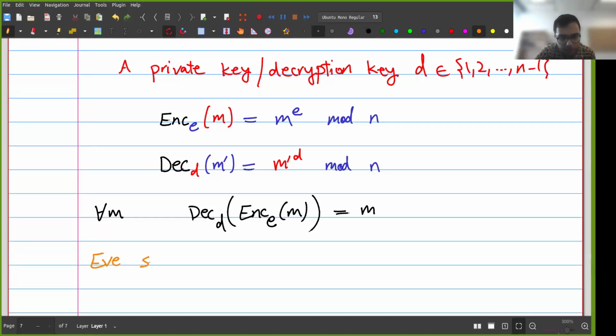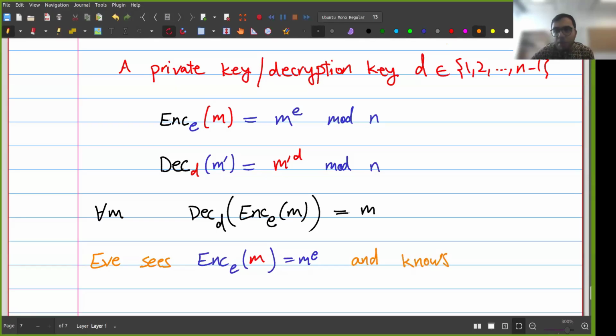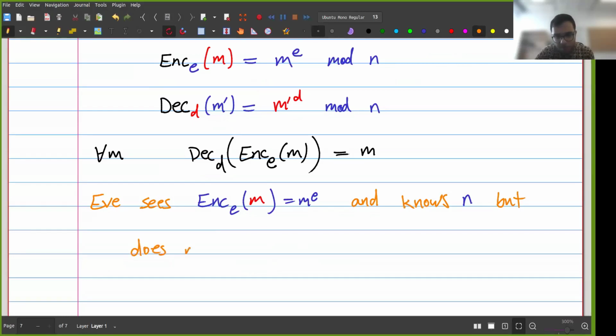So let's say Eve sees the encryption of M. So that's encryption using E of the message M, which is just M to the power of E. And let's say that my modulus is also known to everyone. So Eve knows the modulus N. Okay, so she sees M to the power of E and also knows my modulus N, but she does not know the decryption key or the secret key D. In this case, Eve should not be able to basically do the decryption and find the M. So Eve cannot find M.